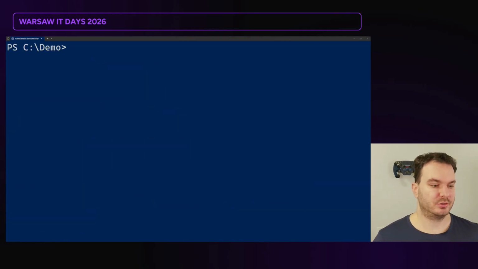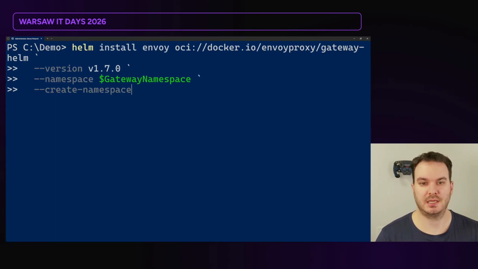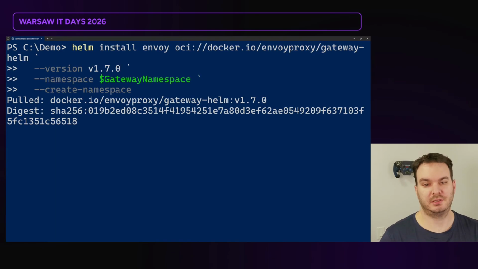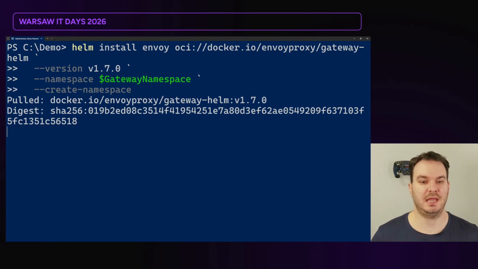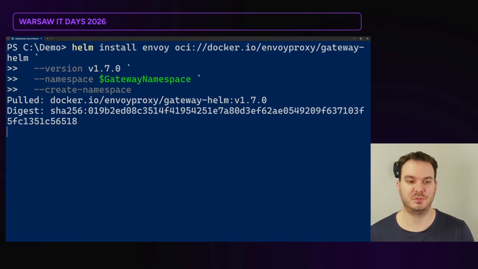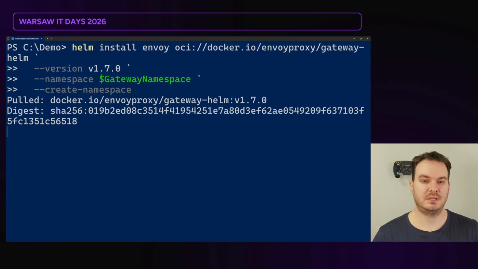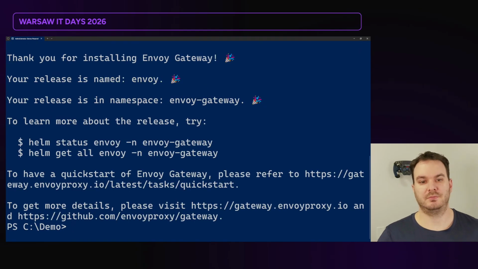So next up, I'm going to deploy my gateway API. I'm using Envoy for this. So I provide the Helm chart for Envoy. I set the version to 1.7.0. That's the newest version as of recording. And I tell it what namespace to use. So I'm going to create a new namespace and the Envoy controller will be inside this namespace. It should only take a couple seconds for the deployment. And once we have deployed, actually it's already finished.